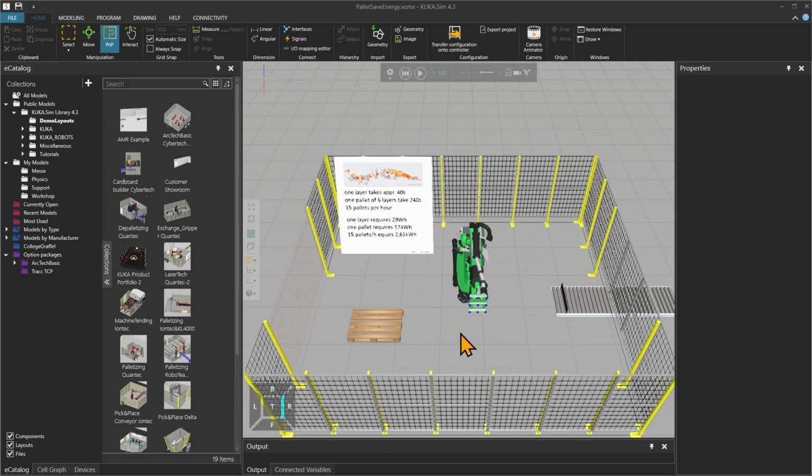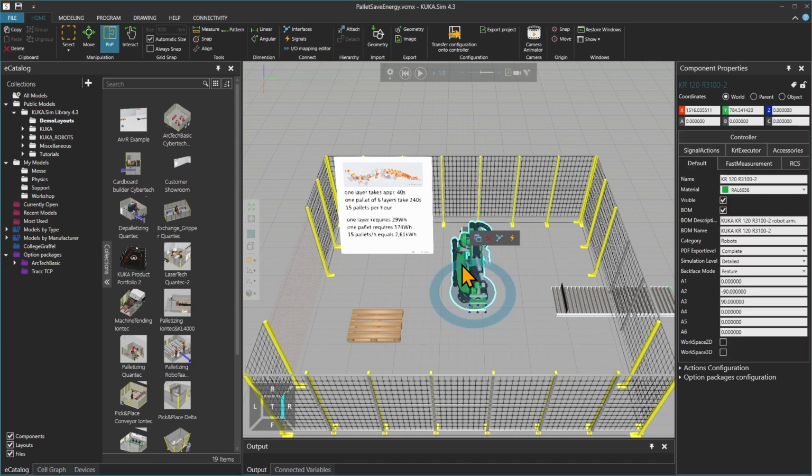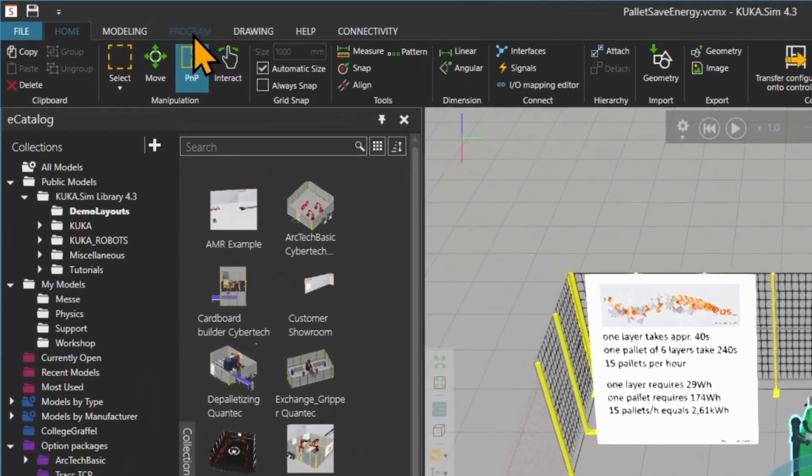So for that we have a demo layout. It's called Pallet Save Energy. You don't have to build it up from scratch to reproduce what we're doing today. We will first click on the robot and then go to the Program tab.